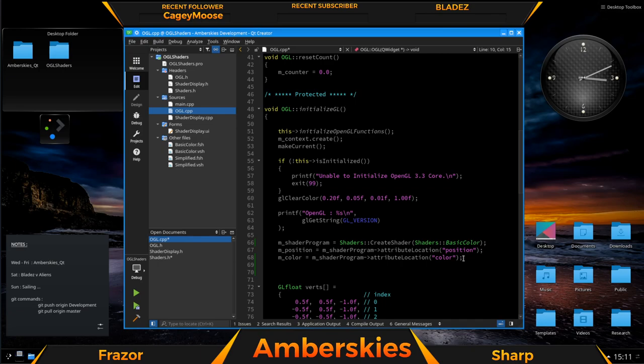I've got it in as an int now. So m_MVP equals m_shader_program, and this time I want uniform stuff, uniform location. And it's a uniform_MVP. That's why I changed the variable name, so it matches up. All variable names now match up properly. That's good. Alrighty.